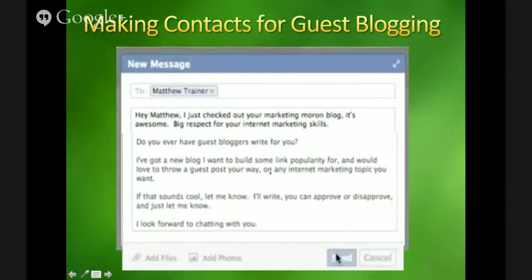So make sure that you recommend and reference the fact that you've already been on their blog. So this says, "Hey Matthew, I just checked out your Marketing Moron blog. It's awesome. Big respect for your internet marketing skills." You praise them, kind of starting to get rapport. "Do you ever have guest bloggers write for you? I've got a new post that I want to build some link popularity for and would love to throw a guest post your way on any internet marketing topic you want." Obviously, this was a blog for internet marketing, not kids' birthday parties.